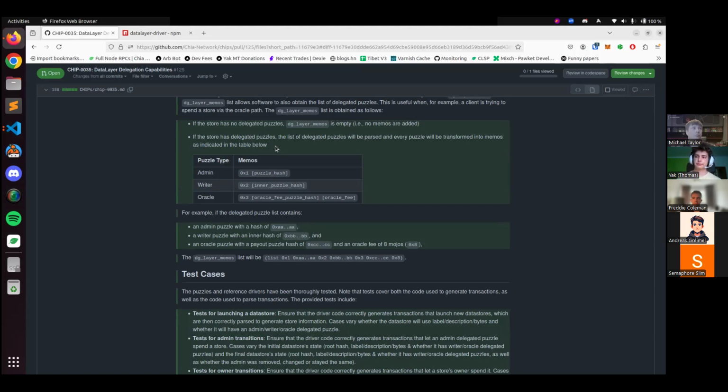Another question I had is, do you guys think you're pretty much done with the reference implementation, or are you still working on it? So it's been merged. It's currently gated by a flag just because the CHIP isn't final, but it was tested on both mainnet and testnet. It's working. It's done.